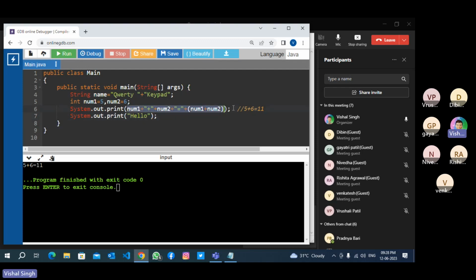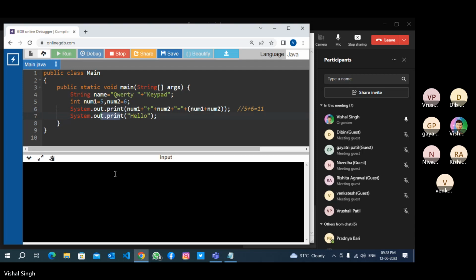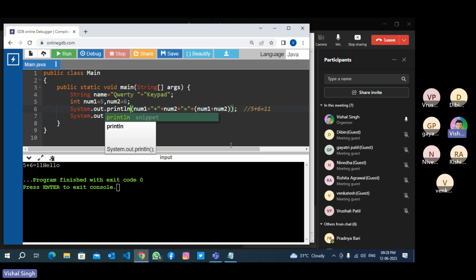It will print 5 plus 6 equal to 11, and just after 11, it will print hello, because there is no new line with print. But if we write println here, what will it print? It will print all the things at first, then a new line, then the next statement, hello. It means hello will be printed in the next line.